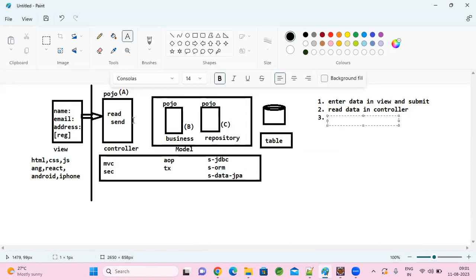So as a third step, what should I do here? I got the data till here. From here, I want to send it to the B class. Here I have a method called register. To that register method, I need to send the data. And here I have a method called save, a CRUD operation. From there, I need to send data to the save method.